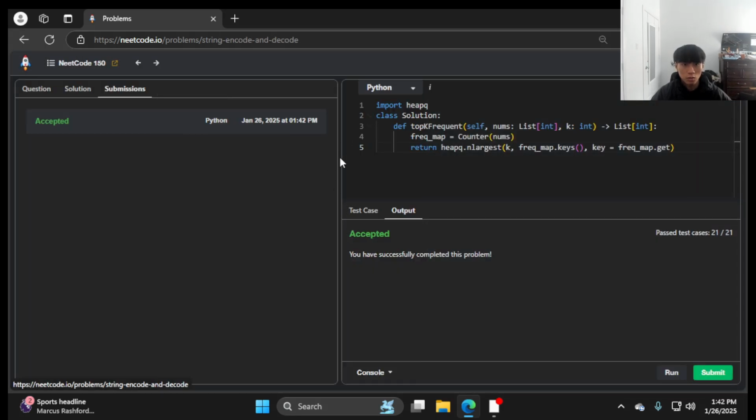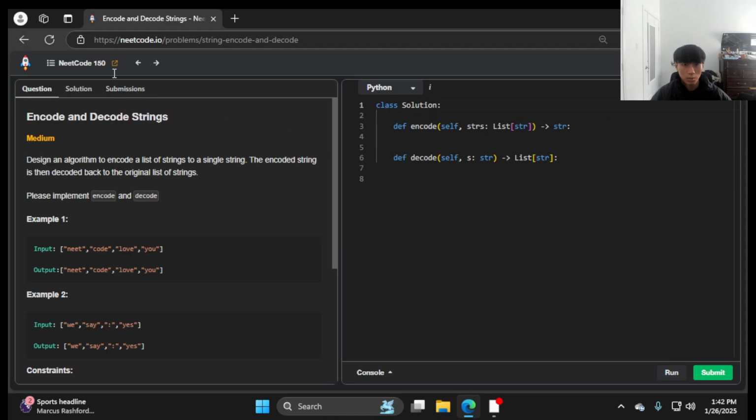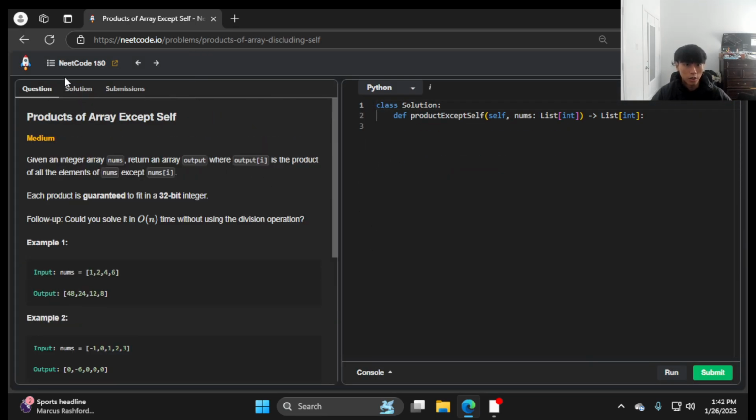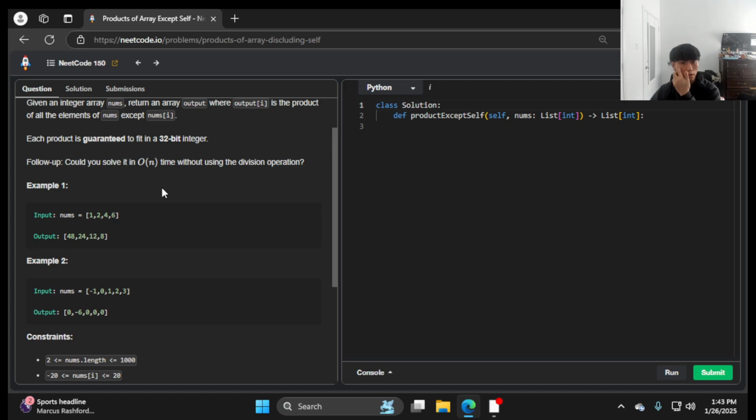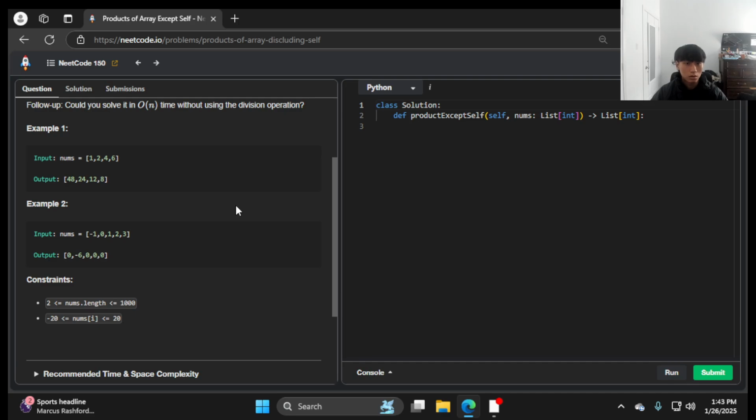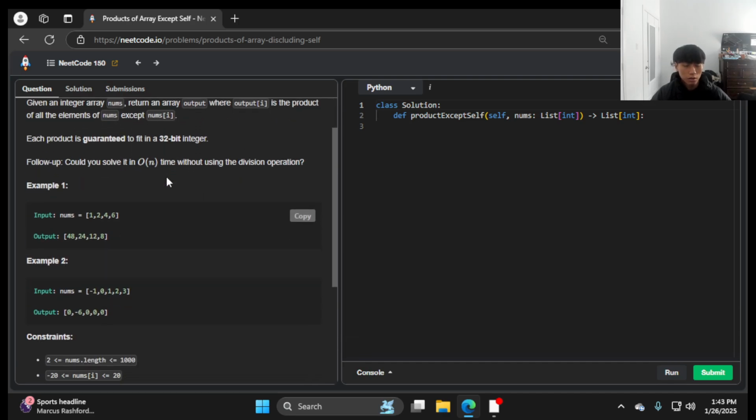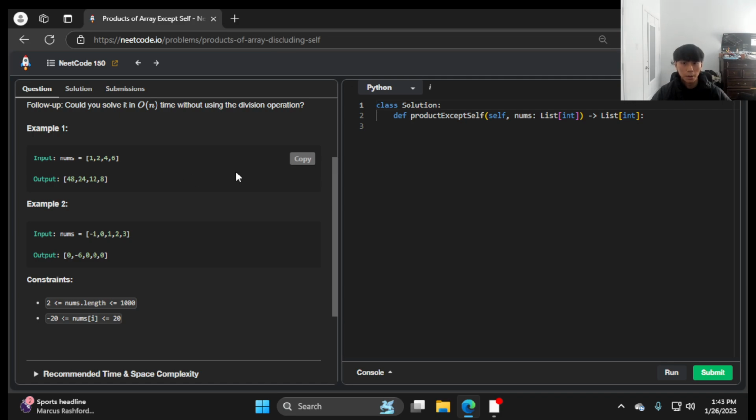Question number 6. Okay, this question is pretty boring. I might get to this. So product of array except itself. Given an integer array nums, return an array where output i is the product of all the elements except nums i.